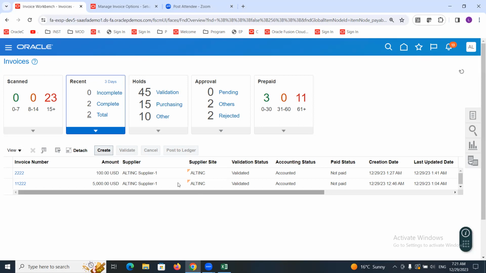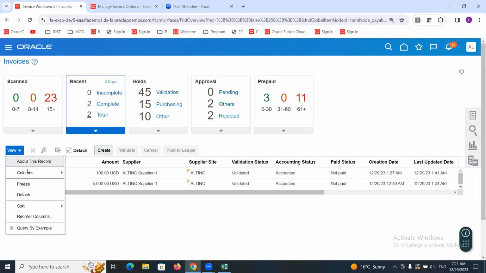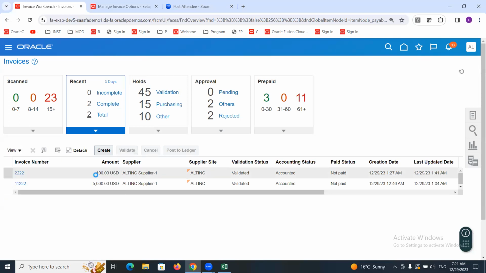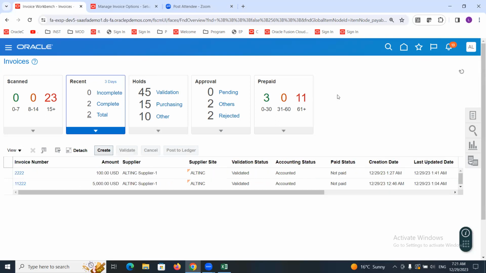Wait for a moment, it will add. Columns, show all. If any hidden columns are there, it will display here. This is the max table. Okay, fine, this is how you can check.